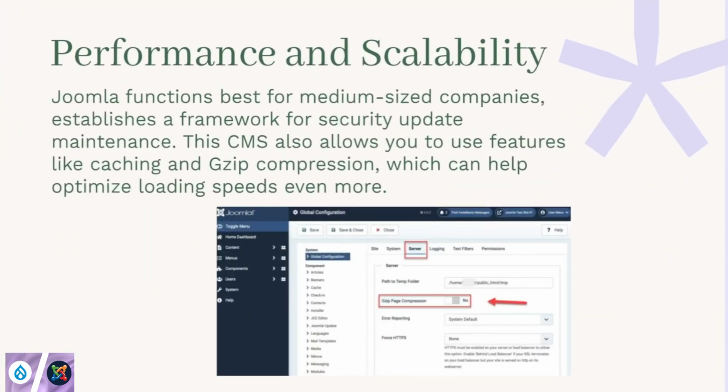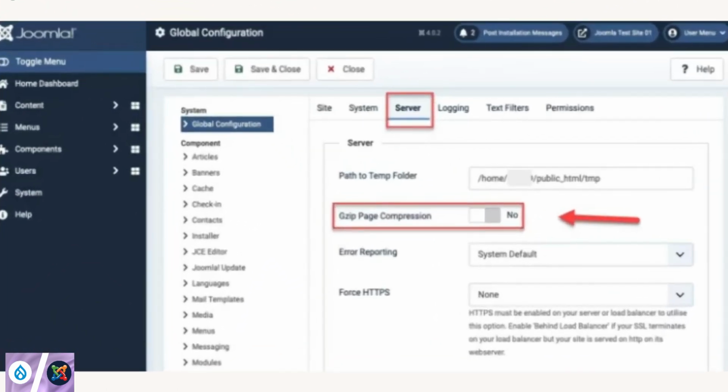Joomla functions best for medium-sized companies, and establishes a framework for security update maintenance. This CMS also allows you to use features like caching and zip compression, which can help optimize loading speeds even more. Nonetheless, Joomla has had more vulnerabilities throughout the course of these two outstanding platforms' histories.